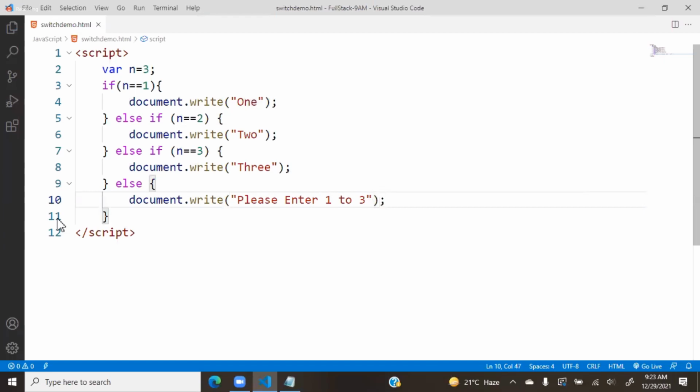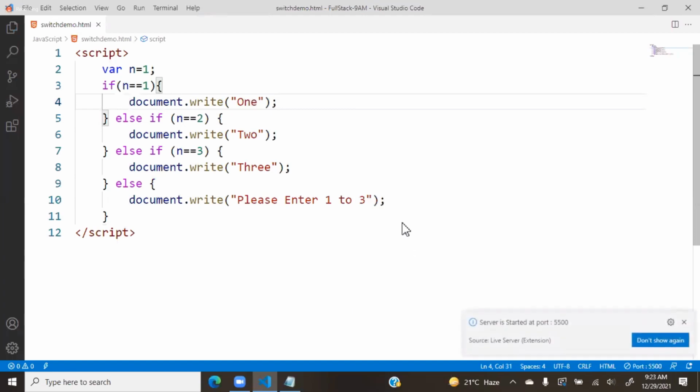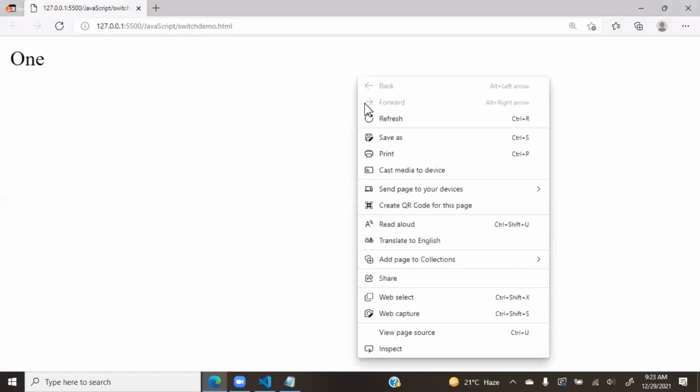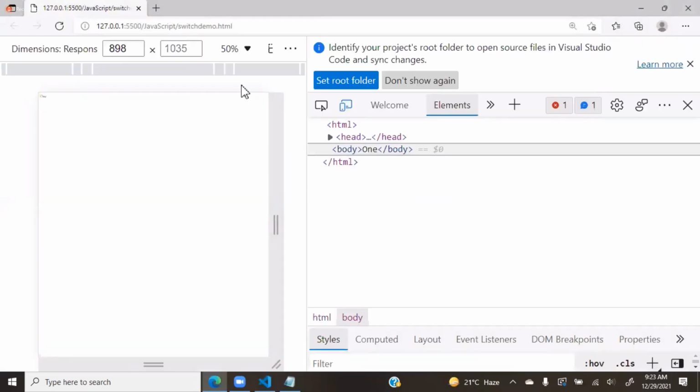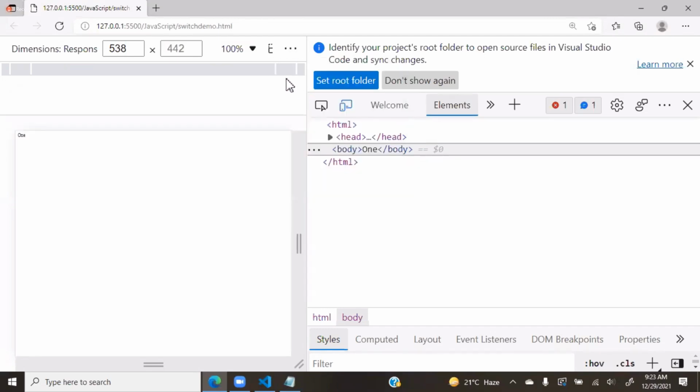Like this. Now I will give n is equal to 1. Now let's run this. It is showing 1. That's fine. Let's go to inspect. In the inspect we will go to the design here, device rules, media queries.